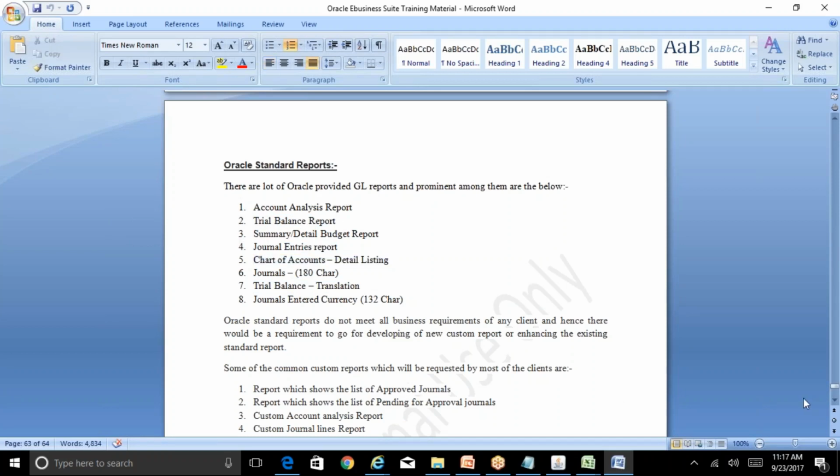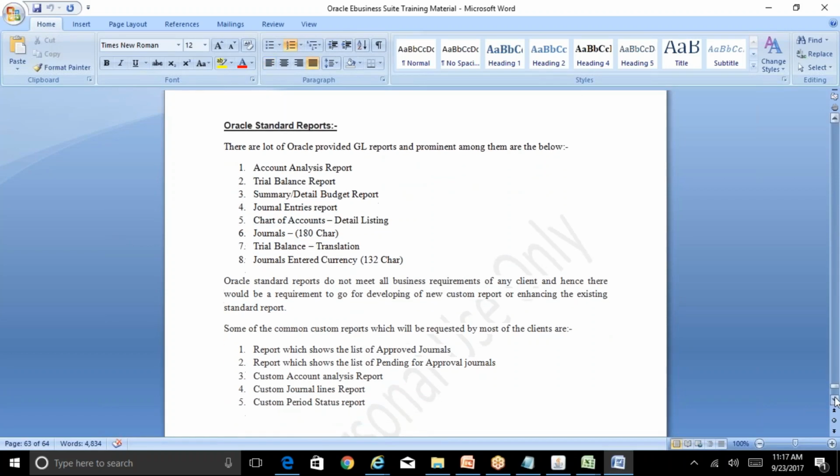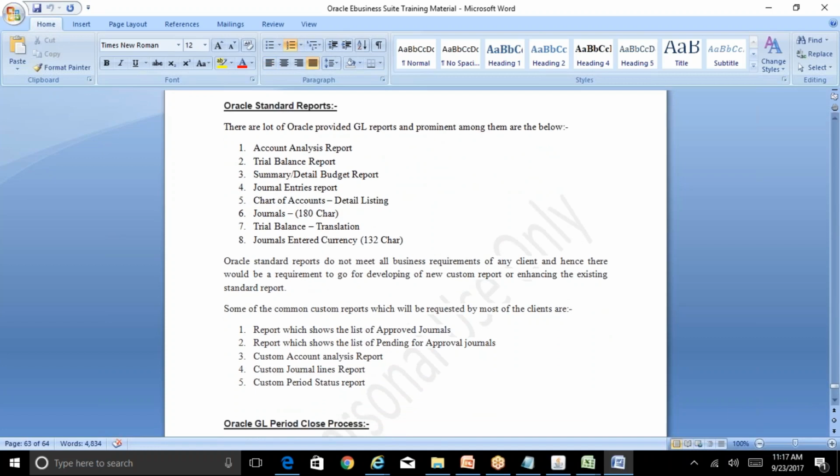Here are a couple of other custom reports which users request in any implementation project. A custom report which shows the list of approved journals. A custom report which shows the list of journals pending approval. You will be surprised that there is no standard report which tells you which journals are not in an approved status. And a custom account analysis report, custom journal analysis report, custom period status report. These are some of the custom reports I can think of; in the real world, there could be a lot of other custom reports also.